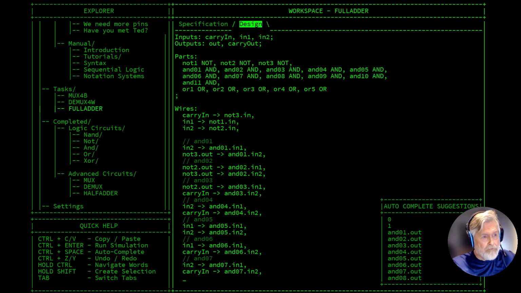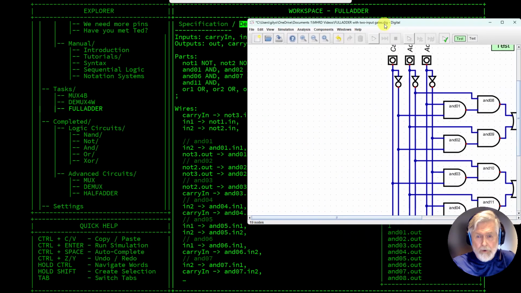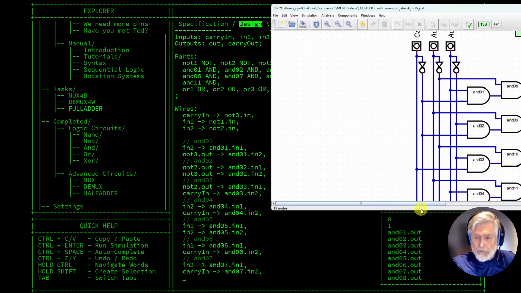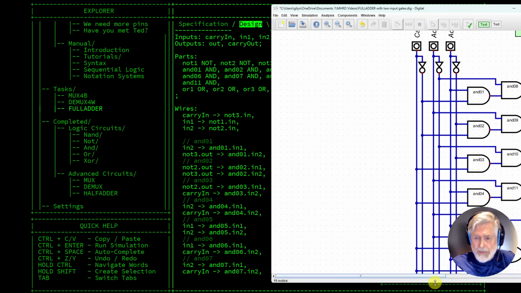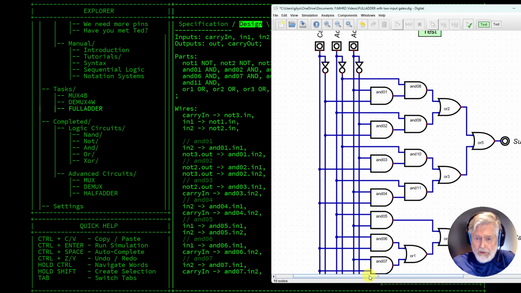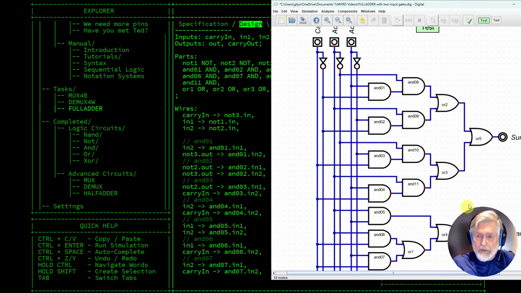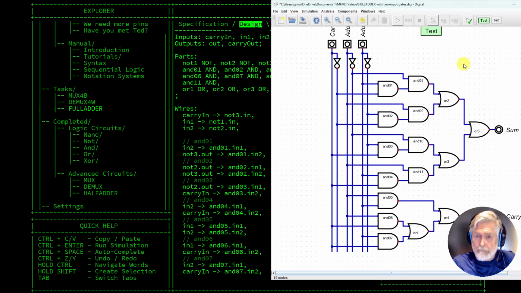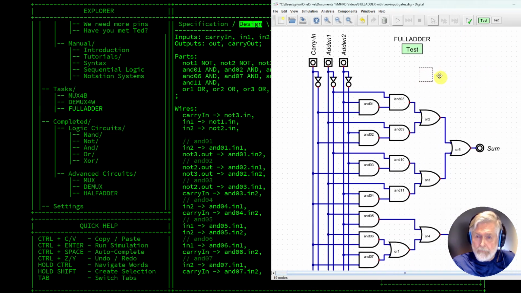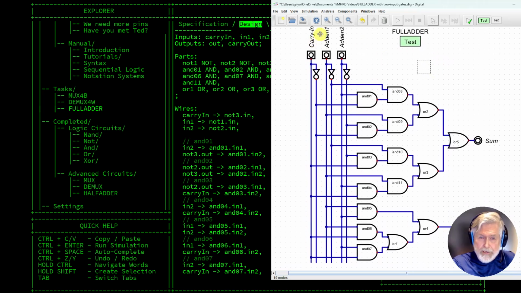All right, I have just a little bit of progress to report. So let's take a look at the graph and see how it compares to the wiring that I've done. You remember the carry in is equal to the carry in here, and add in 1 is equal to N1, and add in 2 is equal to N2.